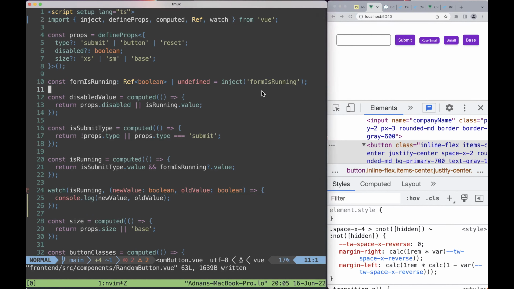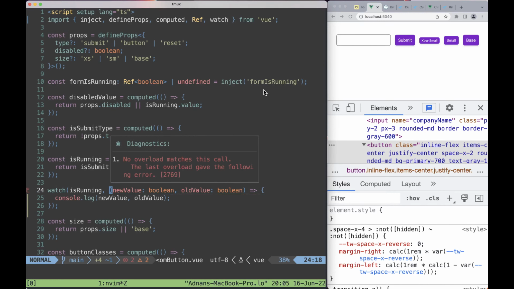Okay. It still doesn't like this. No overload matches this call. So it is expecting something, but it doesn't want me to type it. So I won't, because it already knows, because I passed it is running. So it's already pre-typed. And the reason this was underlined before is because I had an imported watch. Great. That makes a lot more sense.